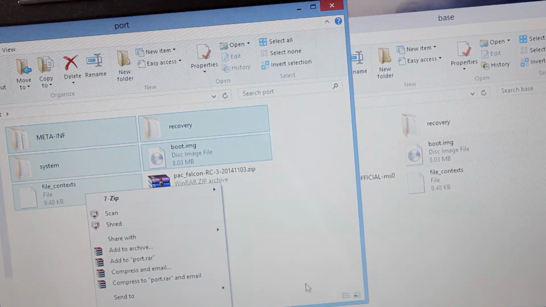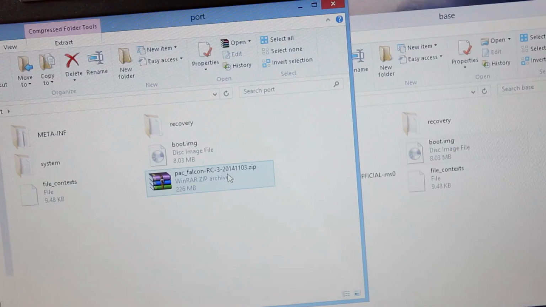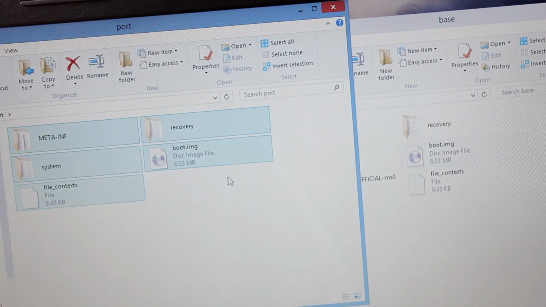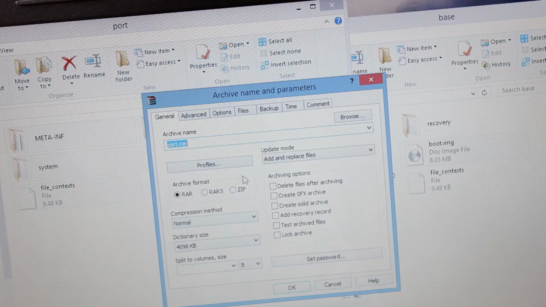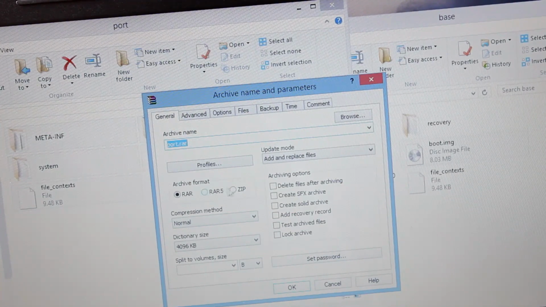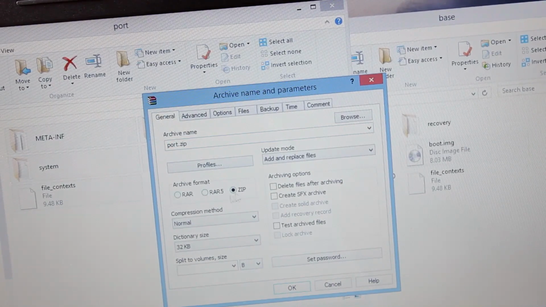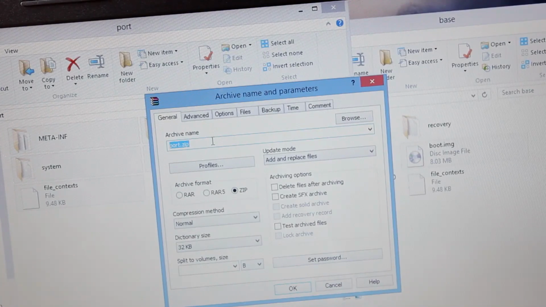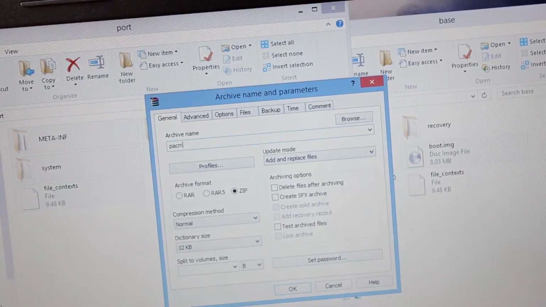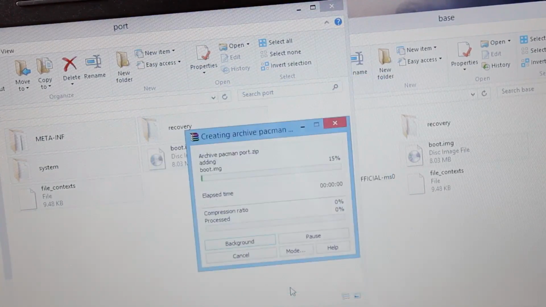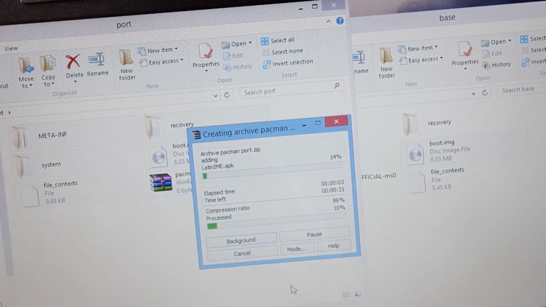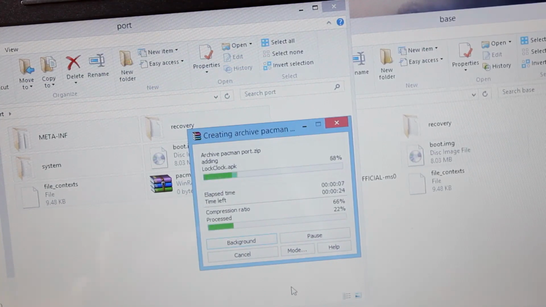Now you can delete this Falcon zip, select all, right click and choose add to archive. You can rename it to whatever you like, select the archive format as zip, and rename it to Pac-Man port.zip and click OK. It will start to zip all these files into one zip file, so you need to wait for it.